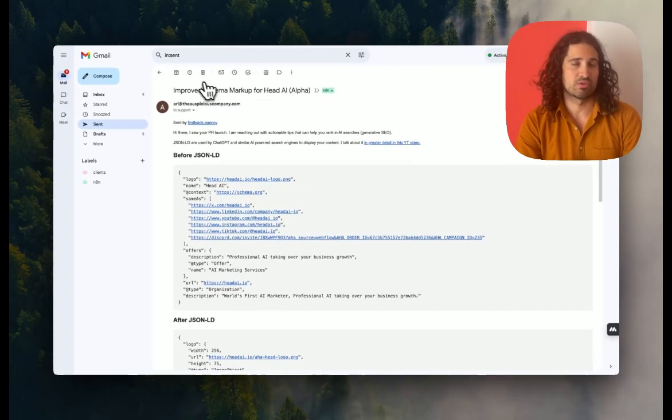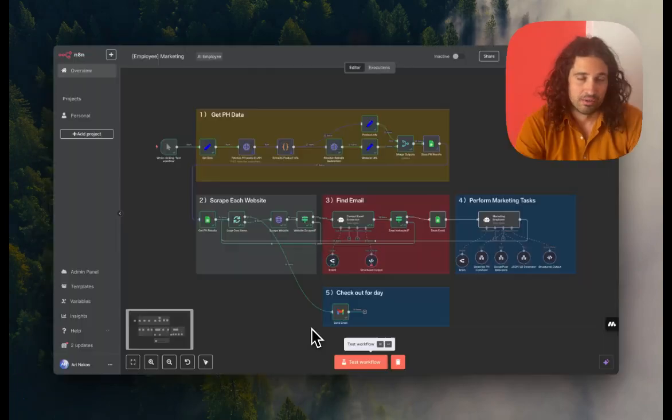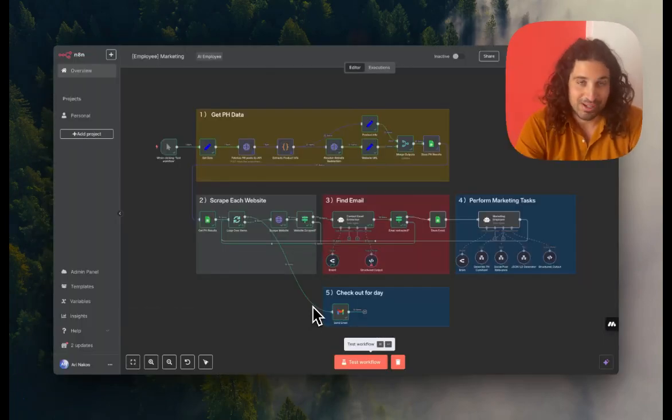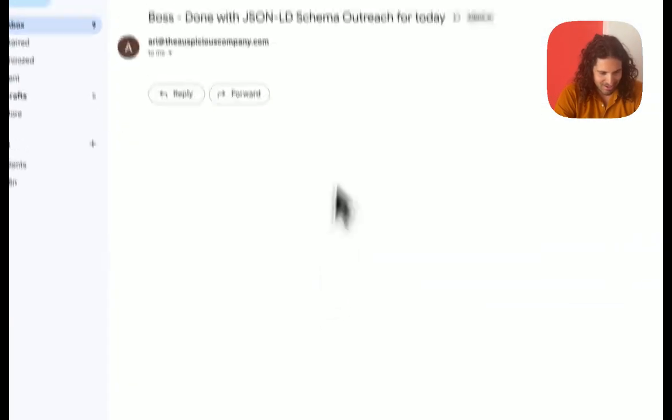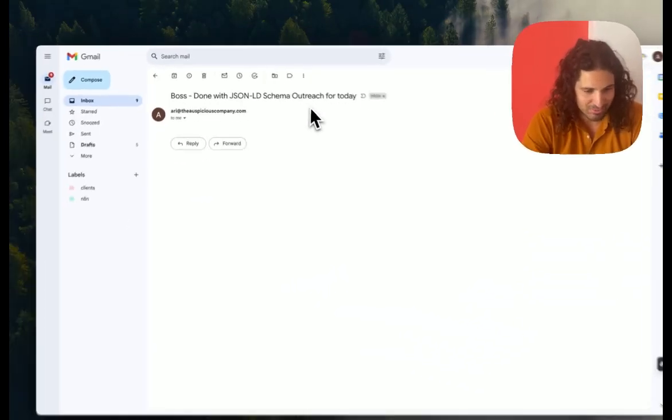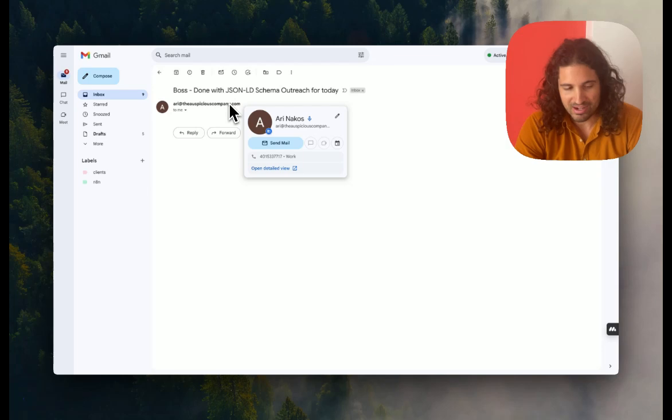I'm going to get one last email saying I'm done for the day. Finally, we have the workflow completed for the day, and we got an email here. It just says, "Boss, done with the JSON-LD schema outreach for today." It's just to notify me that everything was done.